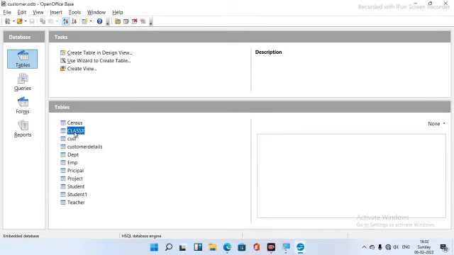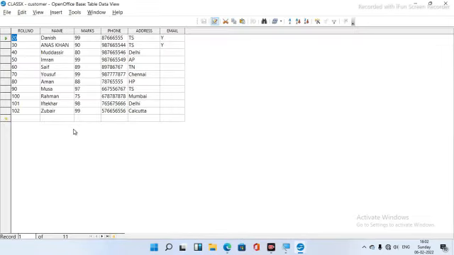Now you can check. Like this, you can give the email. You can insert, update, and alter the records, and you can update the records in a table.